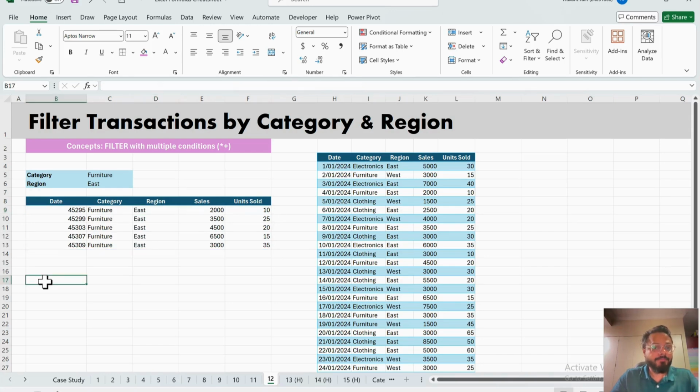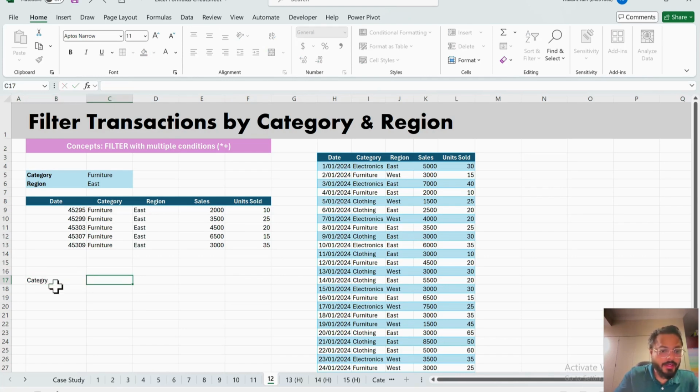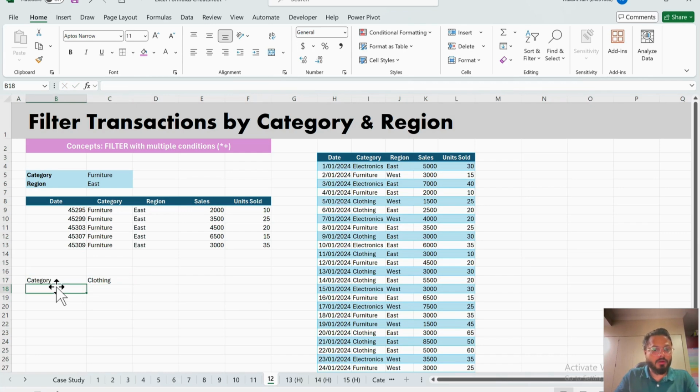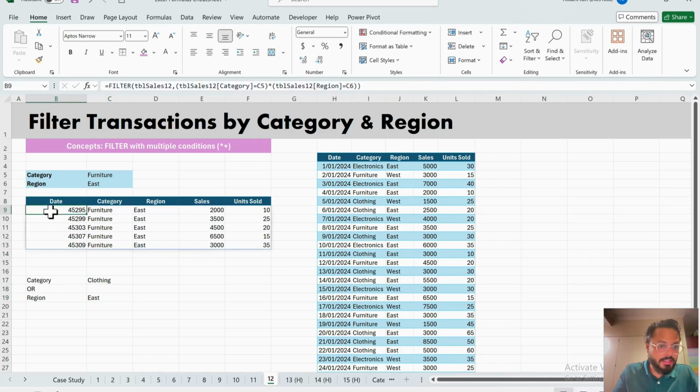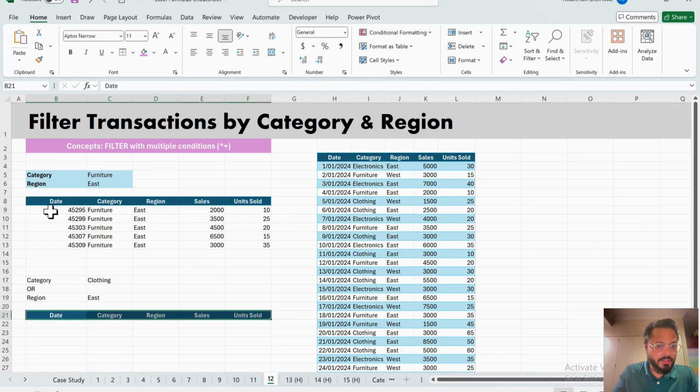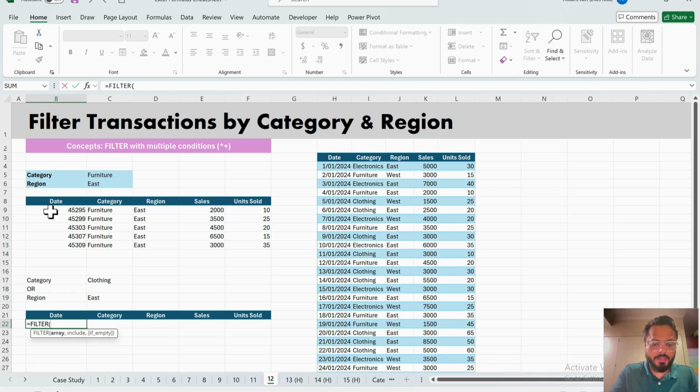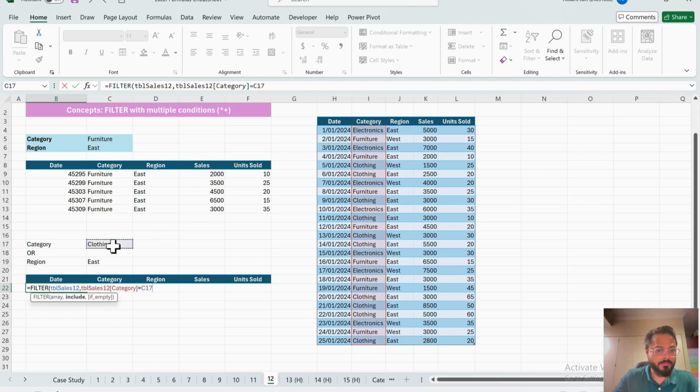Now, if you want to filter by, let's say, category clothing, or my region is East. So if my category is clothing or region is East, then give me all those transactions. So what I can do is again use filter, then TBL sales 12, comma. Now I want category equal to clothing, bracket closed, and the new condition is region is equal to East.